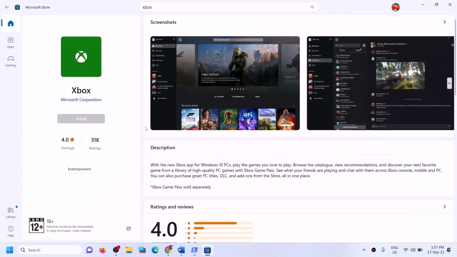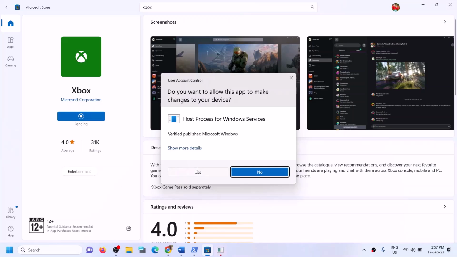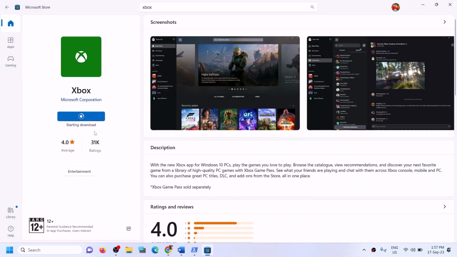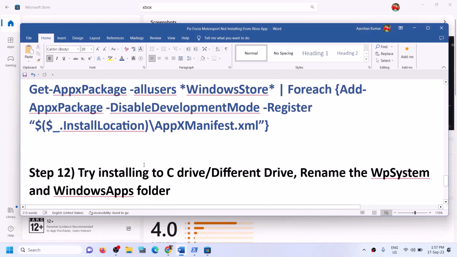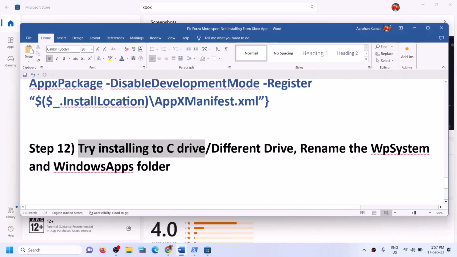Click on yes to allow. And now once this is done, you can open the Xbox app, log in with the same account on Microsoft Store, log in with the same account on the Xbox app, and then try to install the game. The next step is to try installing the game to C drive.